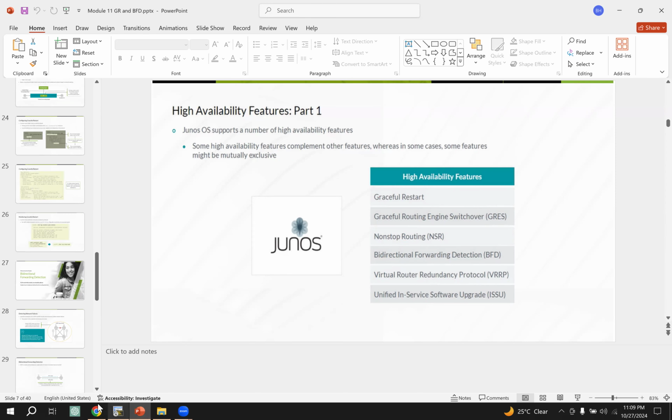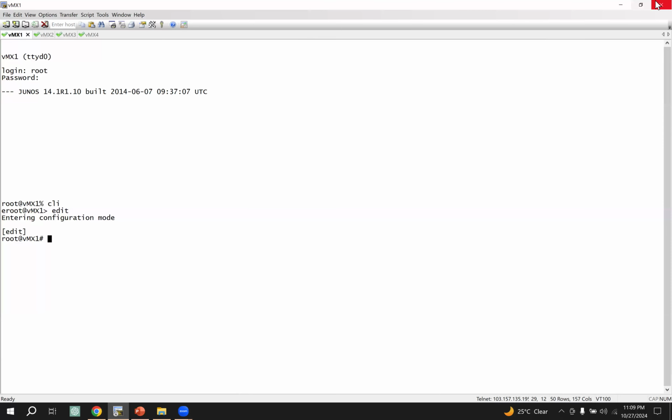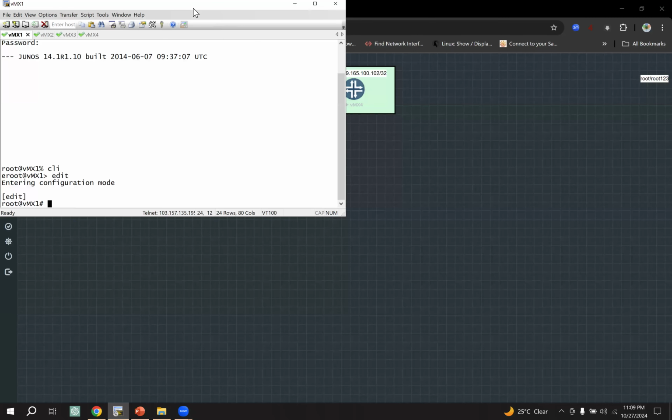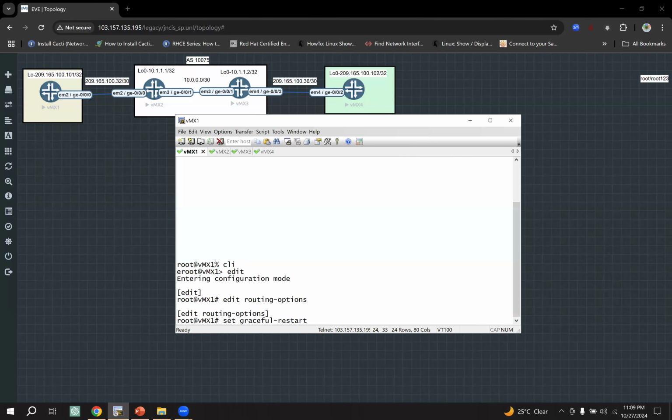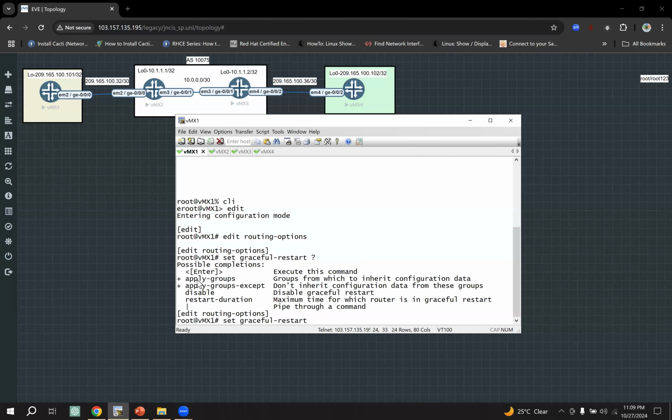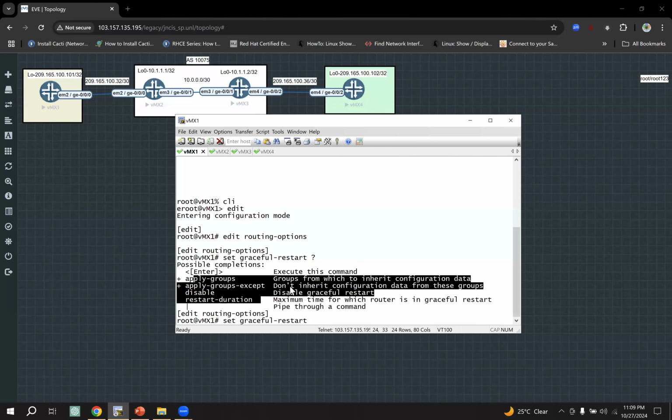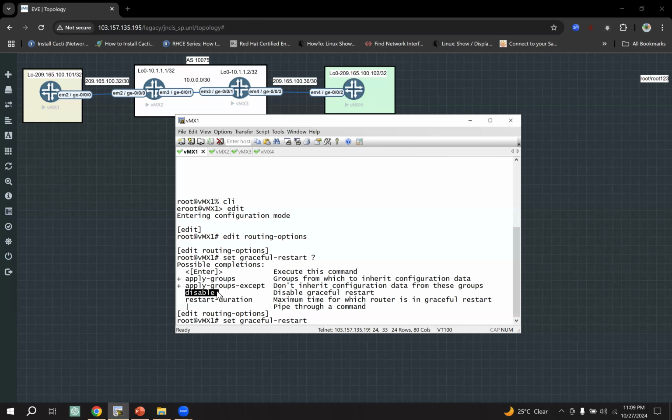Graceful restart. By default, graceful restart is already enabled. If you want to enable graceful restart, go to edit routing options and set graceful restart. See here, there is no enable option, because it is already enabled. If you want to disable it, you can set disable here.